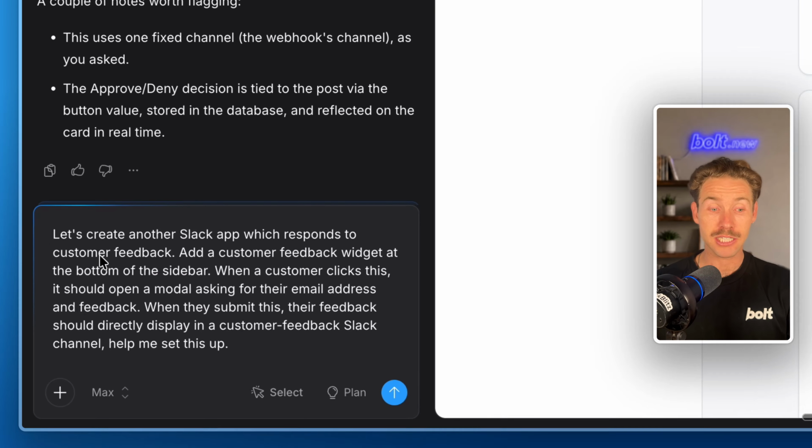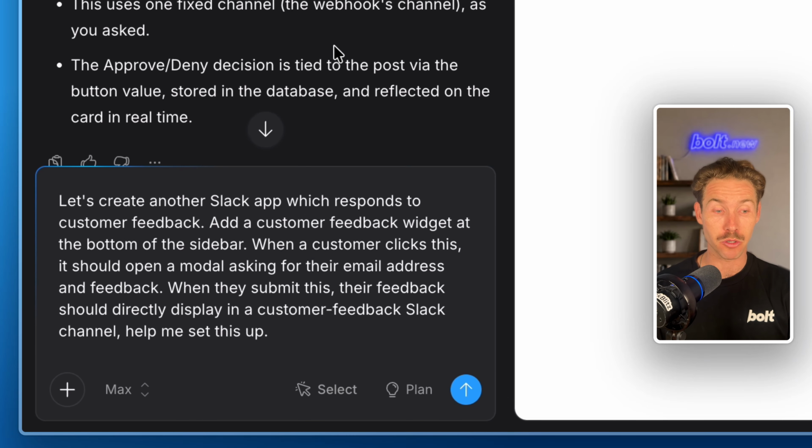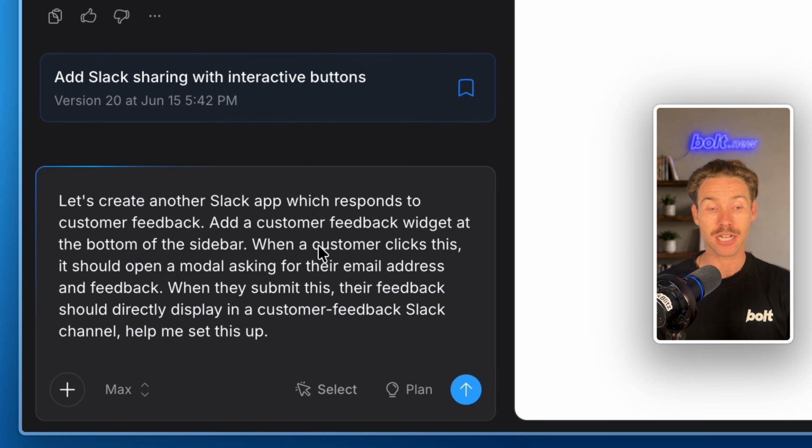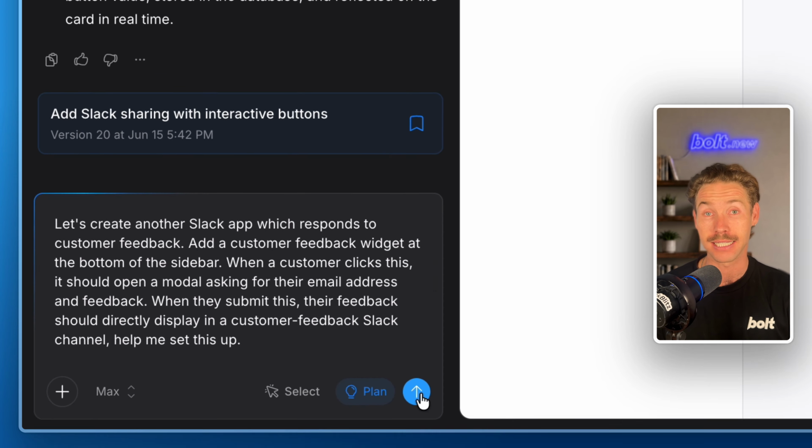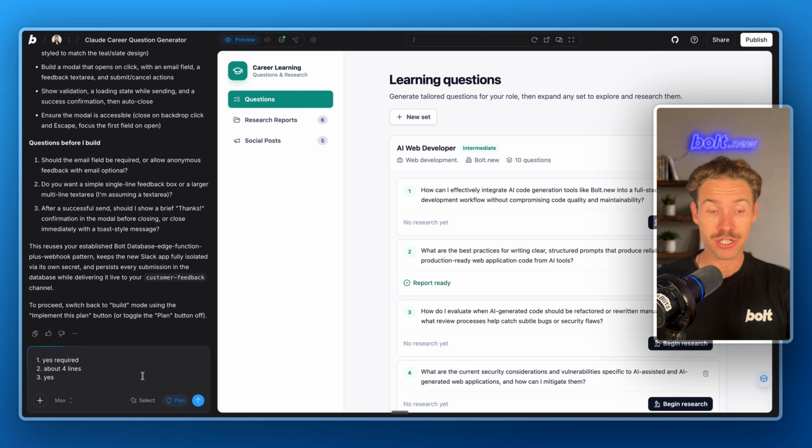Here's our prompt. Let's create another Slack app which responds to customer feedback. Add a customer feedback widget at the bottom of the sidebar. When a customer clicks this, it should open a modal asking for their email address and feedback. When they submit this, their feedback should directly display in a customer feedback Slack channel. Help me set this up. Notice we're asking the agent to explain how to do so. Let's put this in plan mode and let's build. We've answered the clarifying questions. We'll turn off plan mode and let's send off the build.